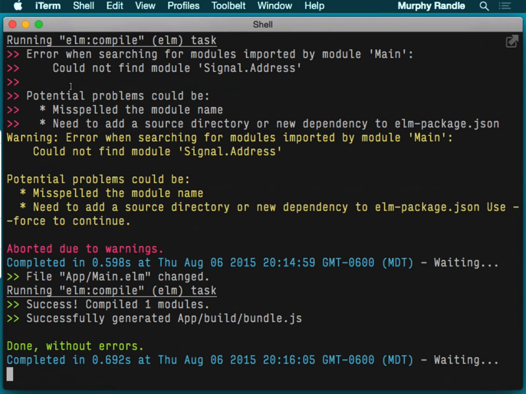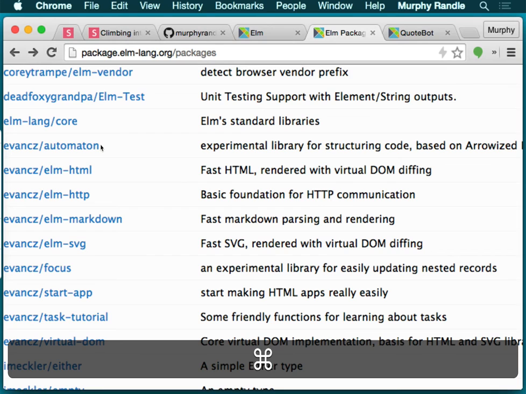Why didn't you guys find that? Why didn't you tell me? I thought we were pair programming. All right. Hey, it compiled. Oh, does that mean it's going to run? That's a question. Let's go see.